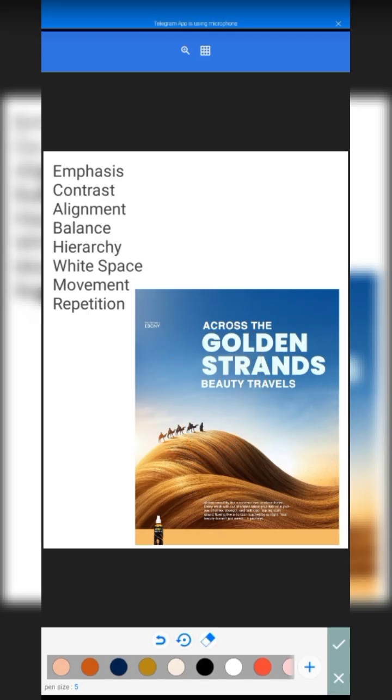I need someone to answer this now. What is the biggest thing you are seeing on this design? What's the most attractive thing? What's the first thing you're seeing on this design, please?